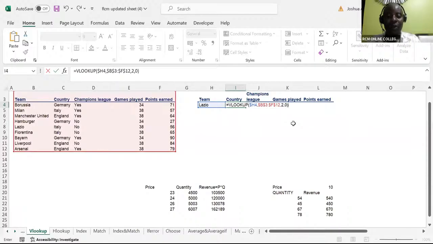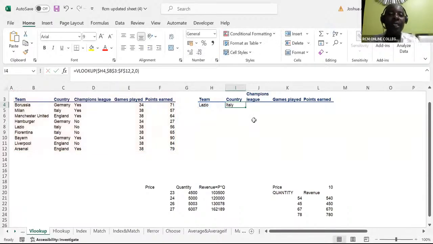Like that. So control, enter. And then I should be able to come and pull this, drag it, copy across. So it's giving me Italy, Italy, Italy. And I know I'm not foolish. Why is this giving me Italy throughout? It's because of the column.